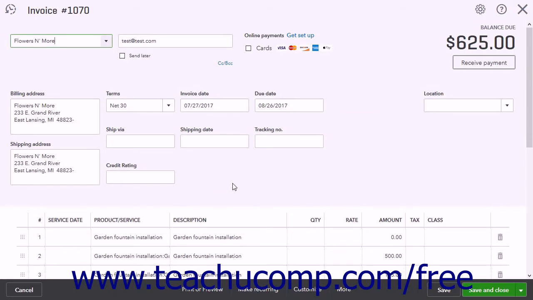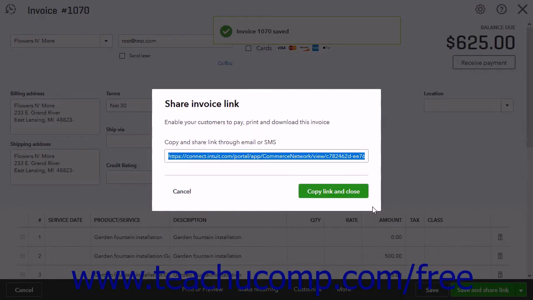To send a link to an invoice from within the invoice window, click the Save and Send drop-down button in the toolbar at the bottom of the window, and then select the Save and Share Link command from the pop-up menu that appears. In the Share Invoice Link window that opens, you can see the link to the invoice, which is highlighted. Simply press the Ctrl+C keys on your keyboard if using Windows to copy the highlighted link.